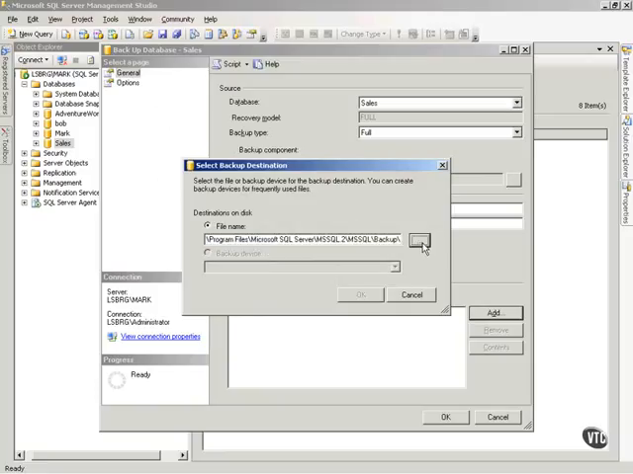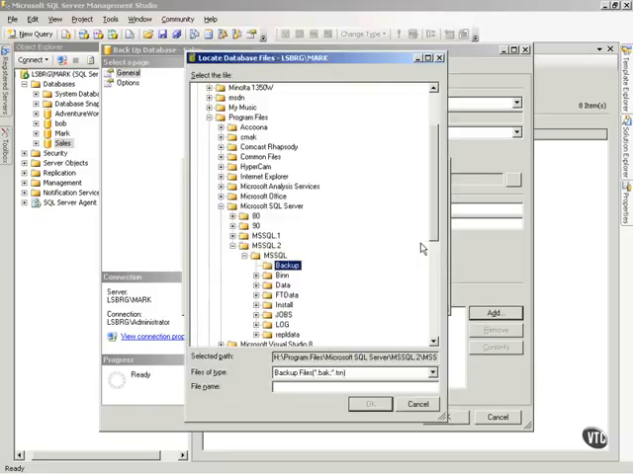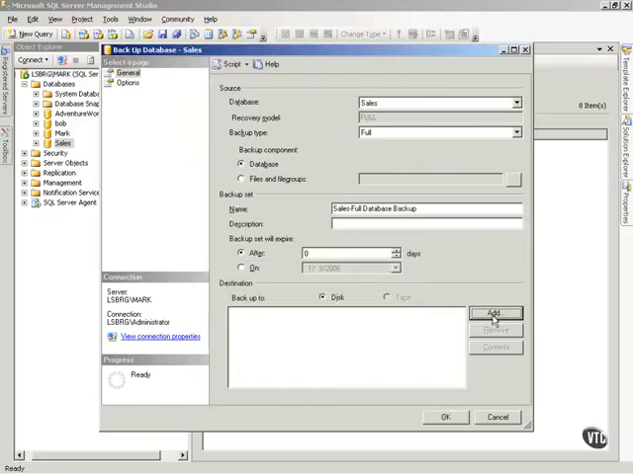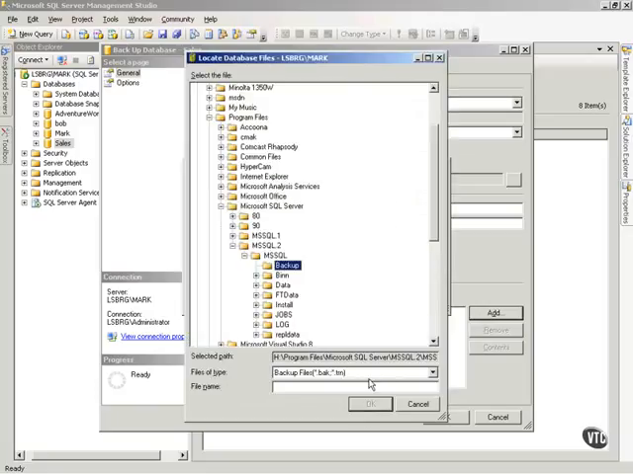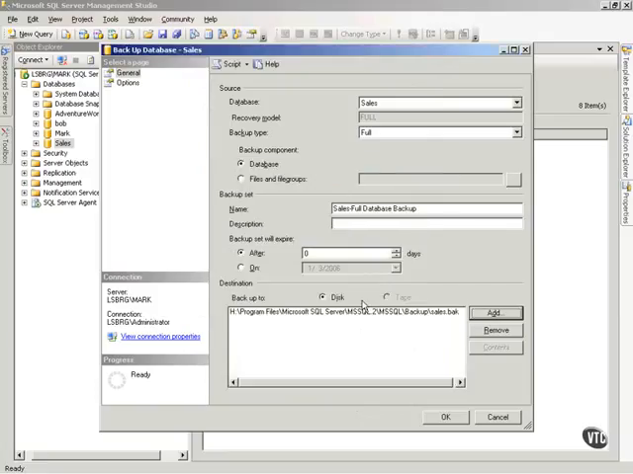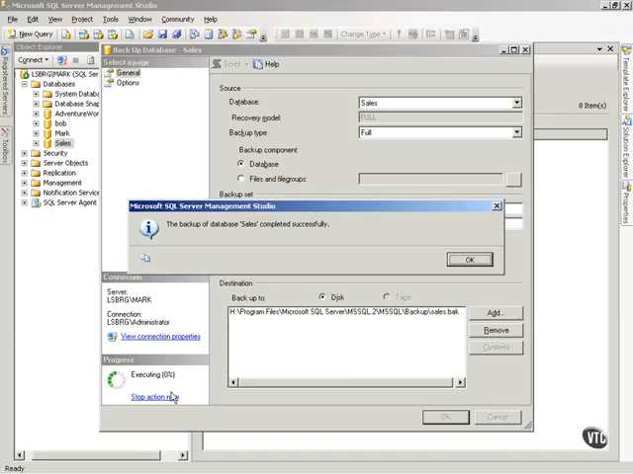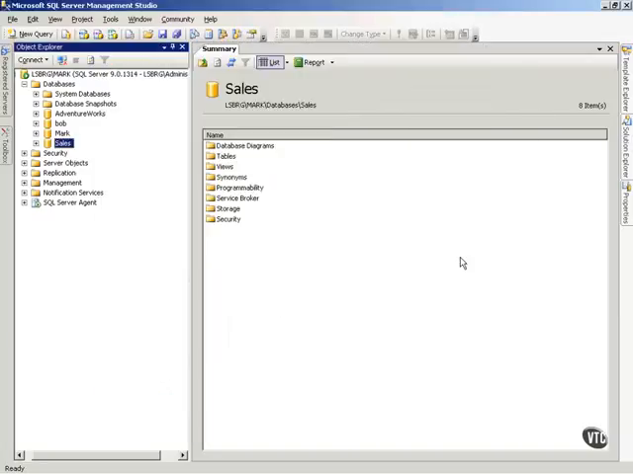All I have to do is simply browse out and choose a location where I want to put my particular file. Well, I'm going to have to set one here. Notice on the file name, I have to choose it and type in a file name. And so I'll call it sales.back. Now I can OK out, and I simply hit OK, and you'll notice down here it was executing, and the backup completed successfully.